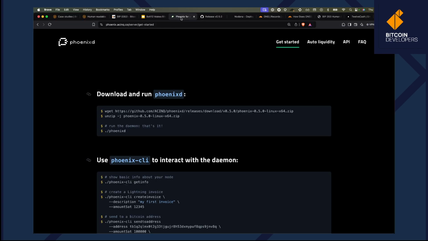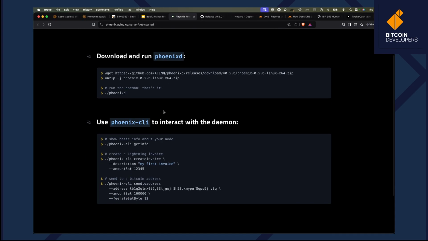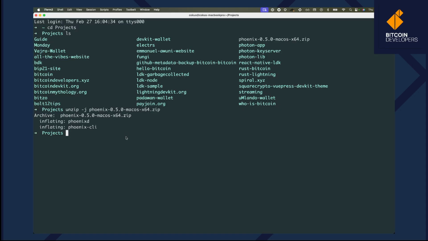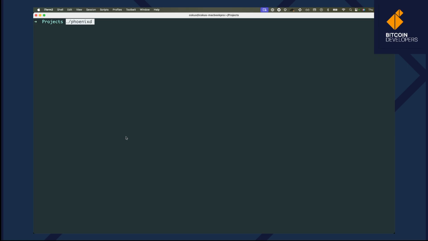I can actually follow the instructions that have been outlined on the Phoenixd website, and then basically just run the daemon. So I'm just going to run it from my terminal here.